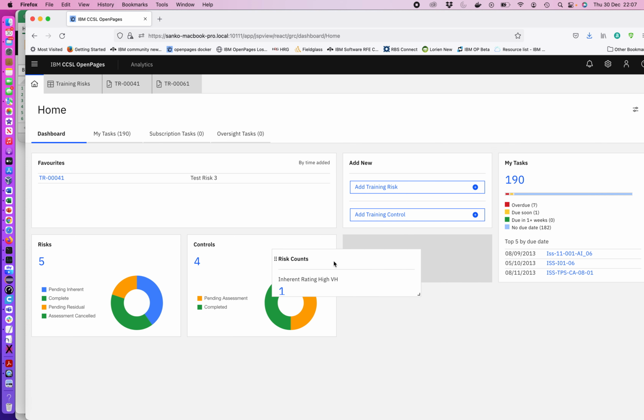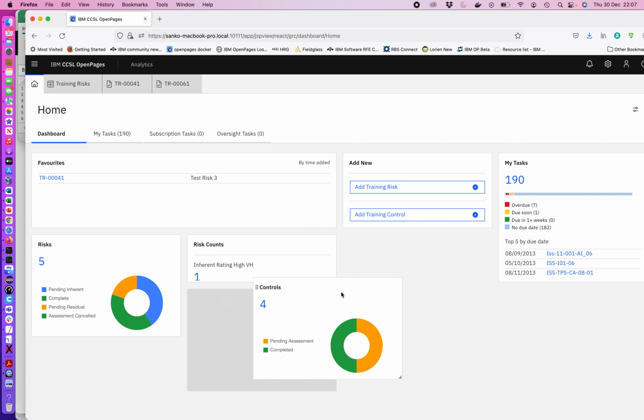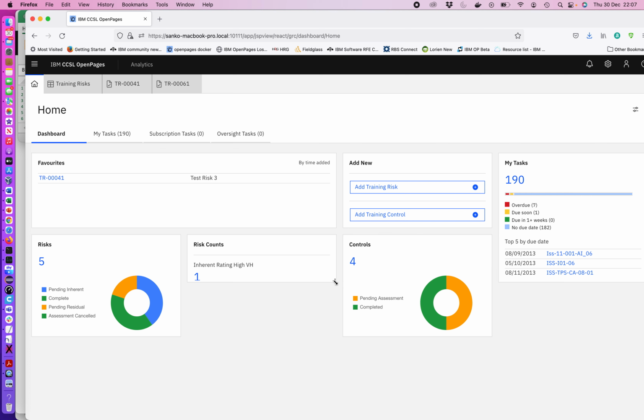Again, we can move these around. I might want that count next to my risk panel, and then I might want to make it bigger. Now, I might also want a count of the low risks. So how do I do that?